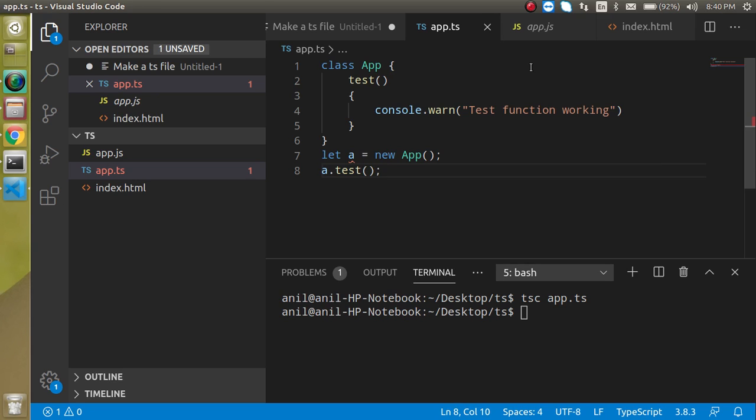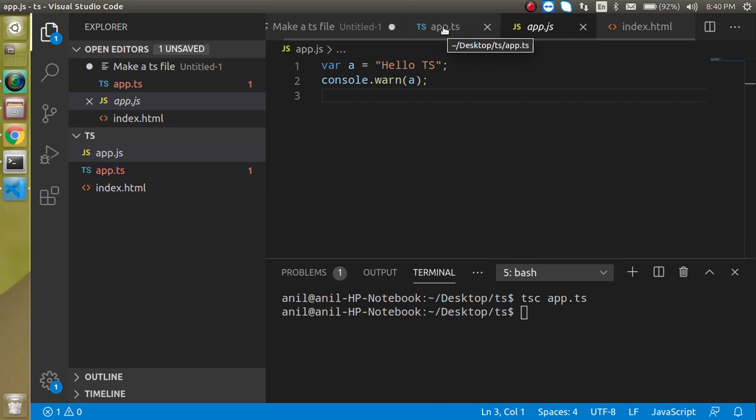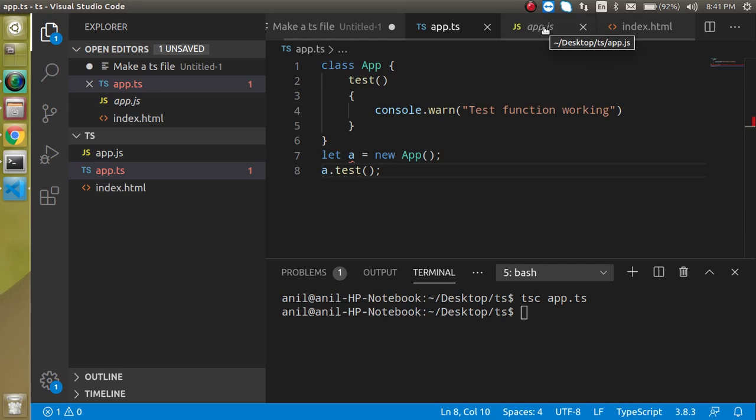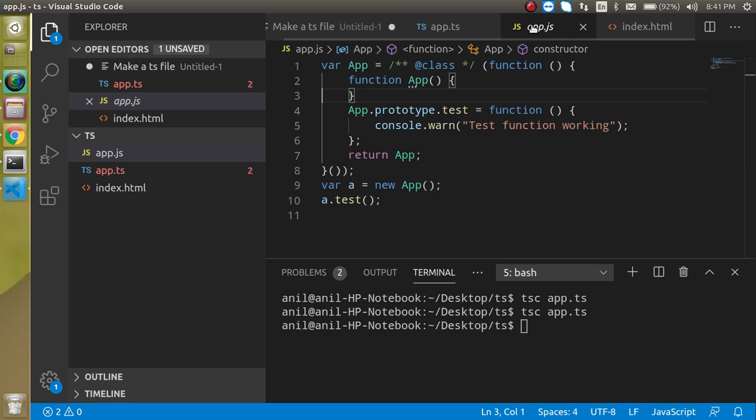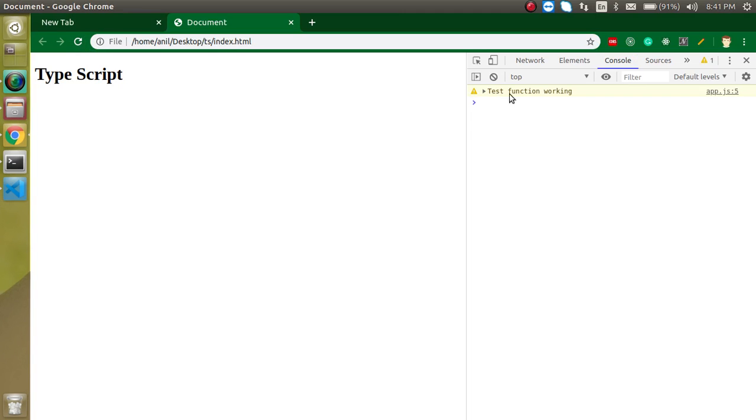That's great, all right. Now you can see that this is a very small code, but you will see that lots of code will be generated in this file. So now just use tsc app.ts again, and now you can see that there is a lot of new code. It has some comments, a function, a prototype, a return, an immediately invoked function. So now let's see, is it working or not? Just refresh. Yeah, test function is working.